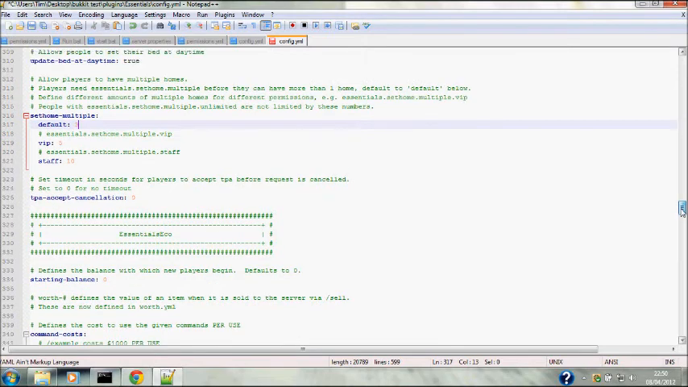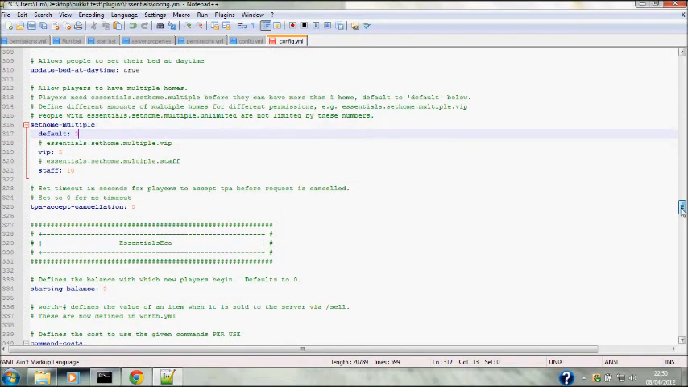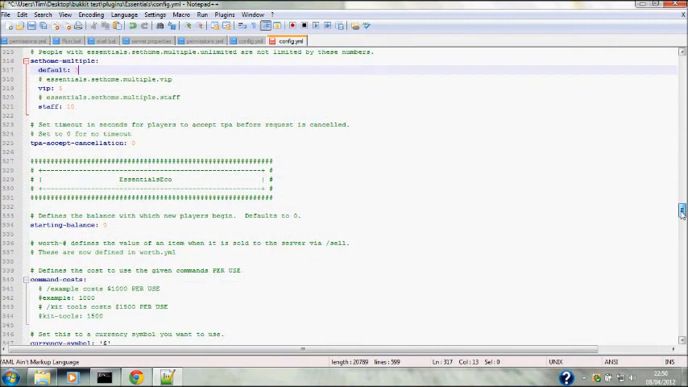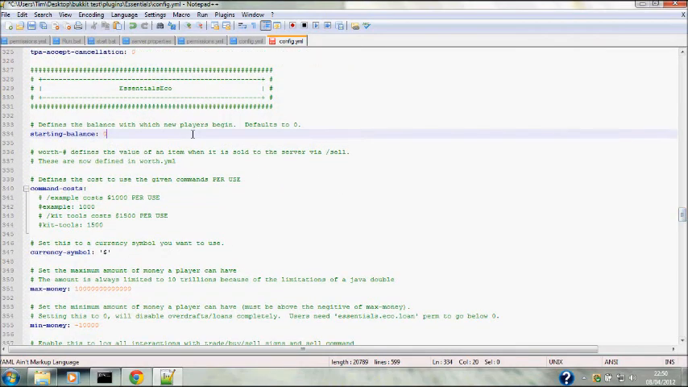Specifies the amount of homes that players can have, but most people only set one home, so that's not really necessary. The eco. Right, starting balance. The amount of money that you want your player to start out with. In mine, it's 100. This can be set to anything. It all depends on how much you set signs to cost. So, it doesn't make a difference.